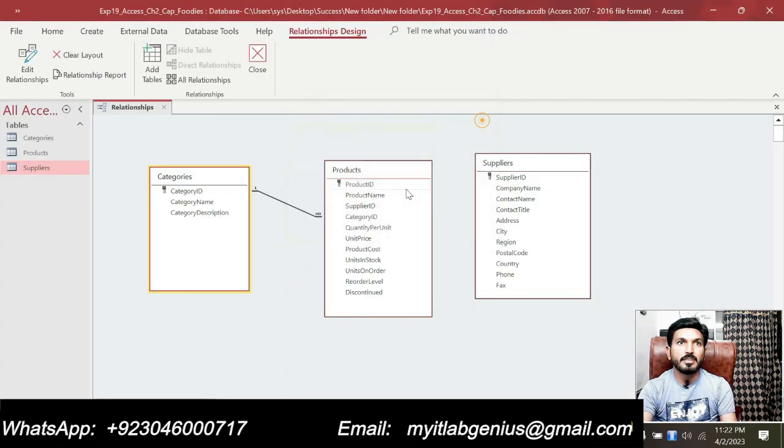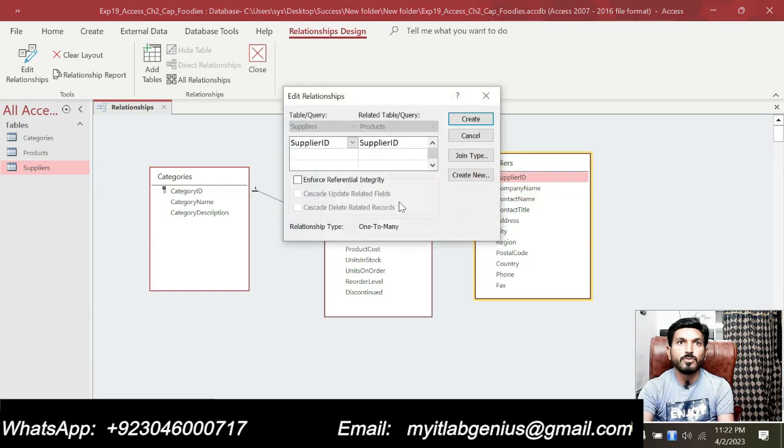So check this and create this relationship. Now we are supposed to create the supplier ID, that is a primary ID in the supplier table, the primary field, primary key, and we will drag this to the product table in front of supplier ID. So we will enforce the referential integrity for this one, and the cascade update field.